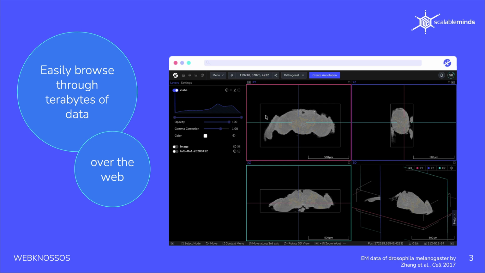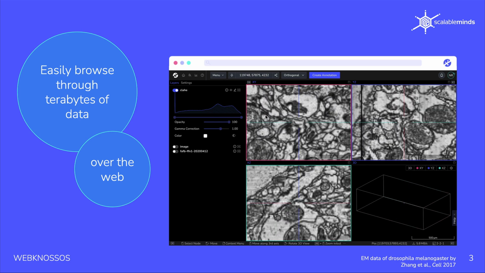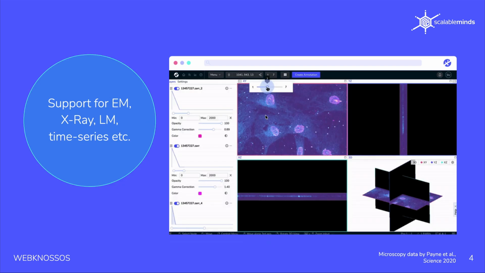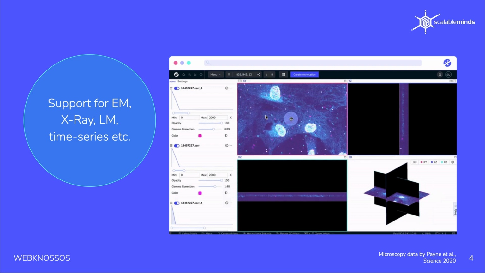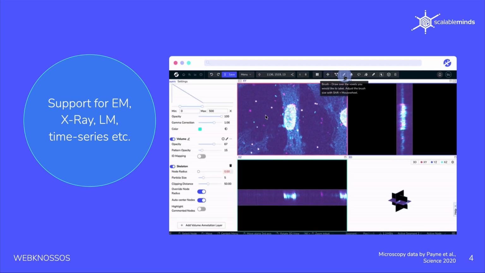And because everything is inside the browser, you don't need to install anything, but also everything has a URL. So you can take this URL, send it to a colleague, and they will be able to see the exact same screen as you're seeing. webKnossos works great for vEM data, but it also supports X-rays and light microscopy, and here you can see a time series dataset even. So it supports a wide variety of different modalities.